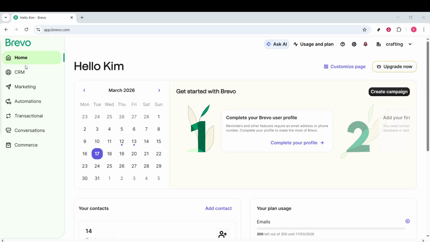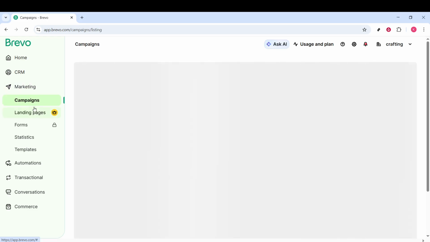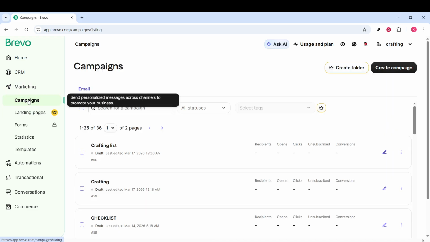Start by logging into your Brevo account and looking at the main navigation. Find Marketing, then go into Campaigns and choose Email. This is where Brevo keeps all of your email campaigns, including drafts and scheduled sends, so it is the best place to begin when you want to send a message to a larger list.